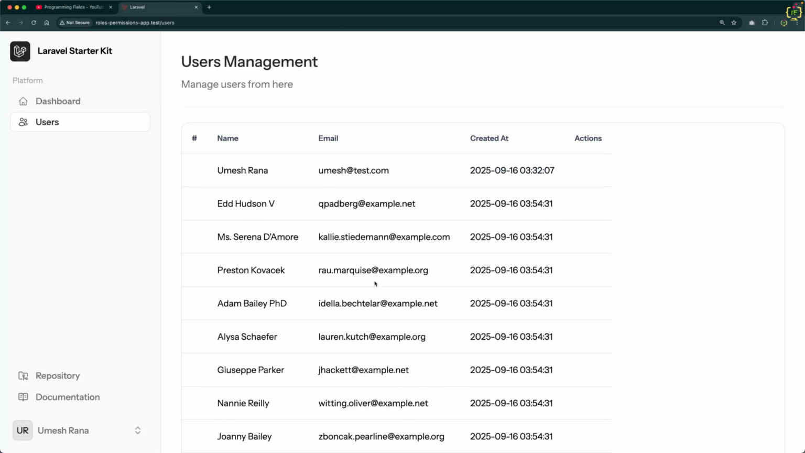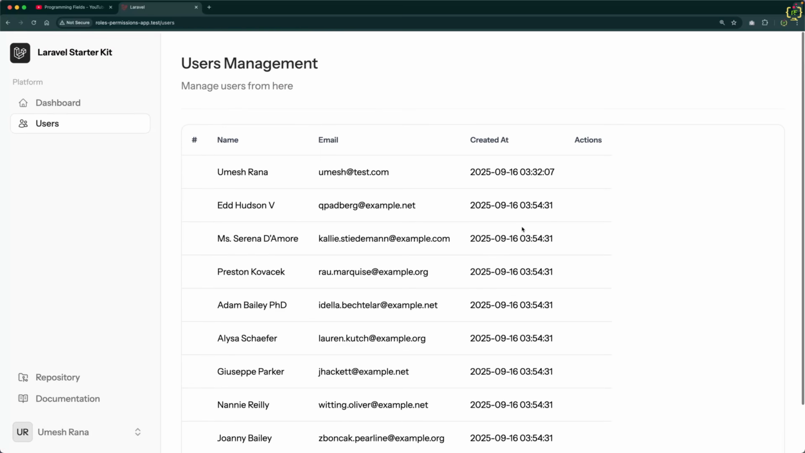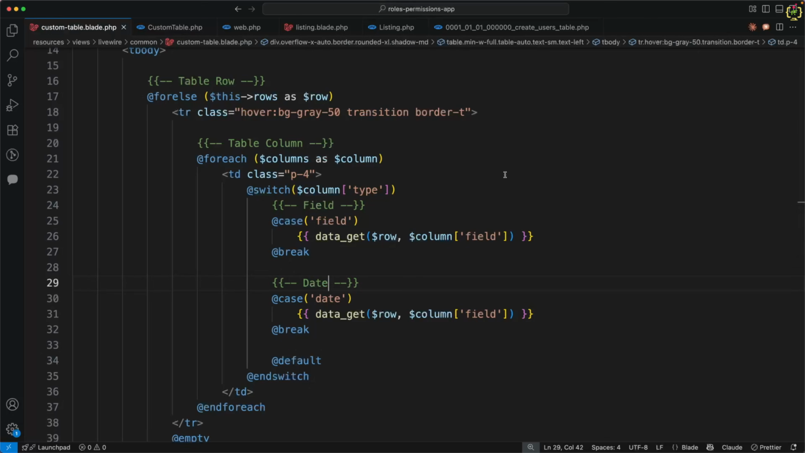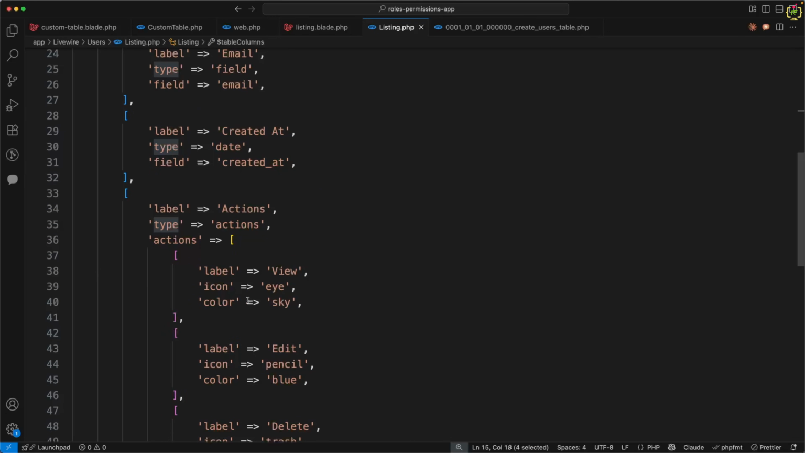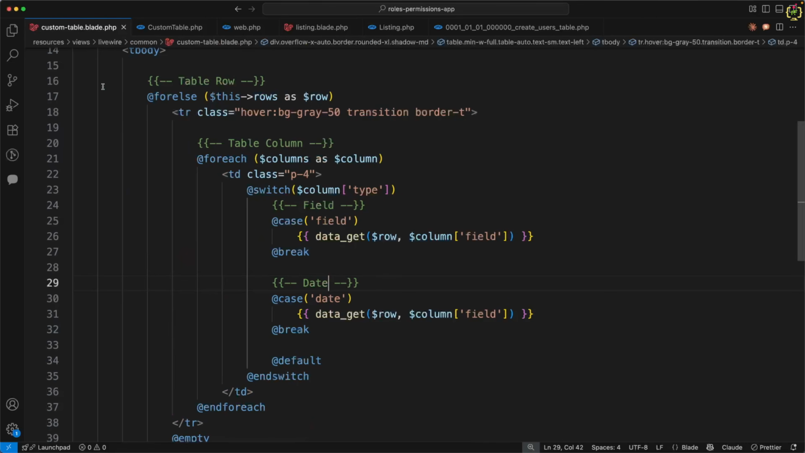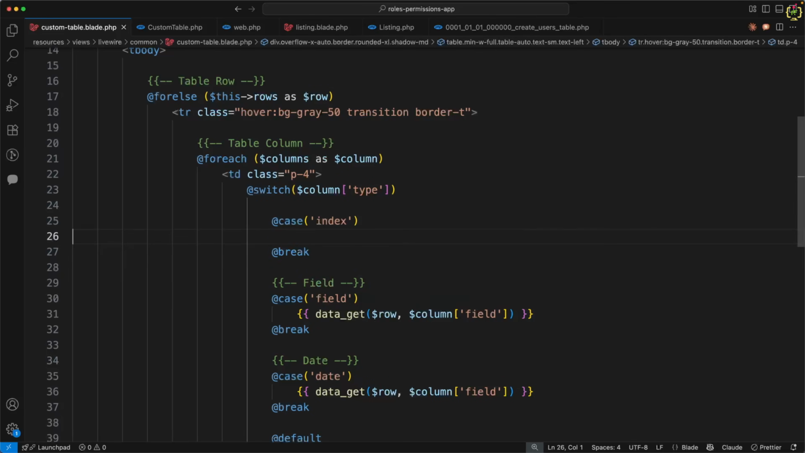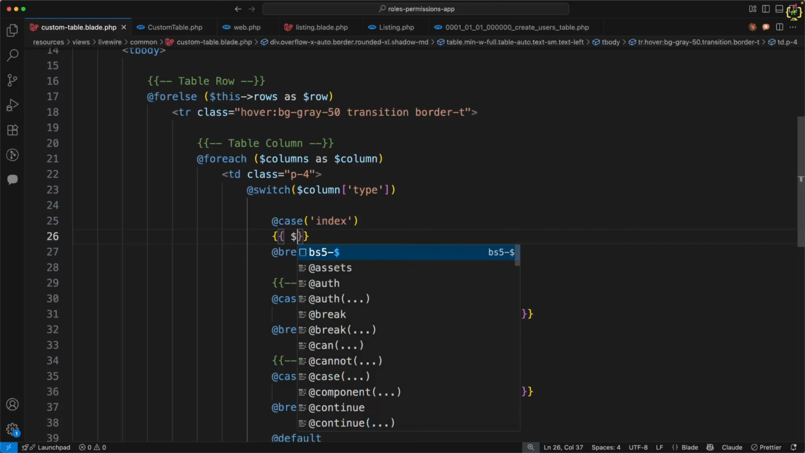Alright, now if we refresh, here this date is rendered. So if you want to format this date like YMD or diff for humans, then we can pass that props here in this action columns. That's why I have created separate case for this date field, and that I will show you how we can format the date here. Now let's render other columns as well. So next we have index field. So I will use case if it is index. This is break statement. Then I will use loop iteration.